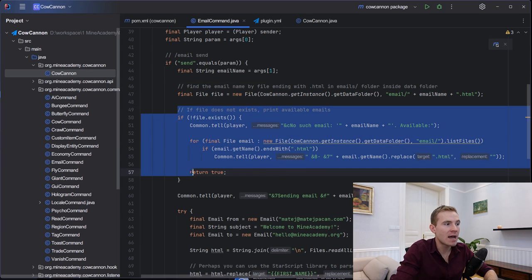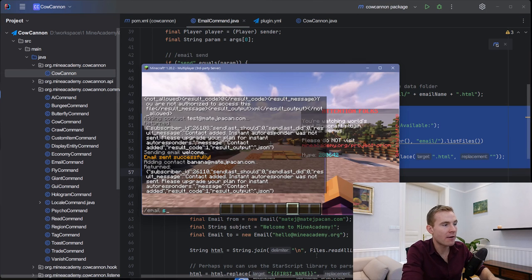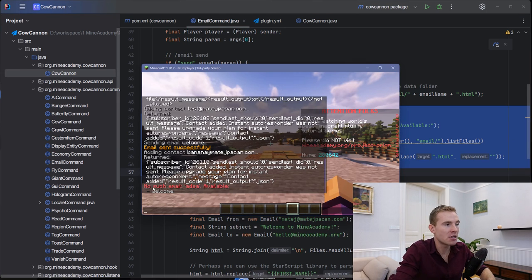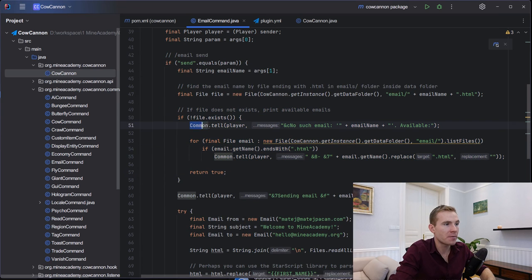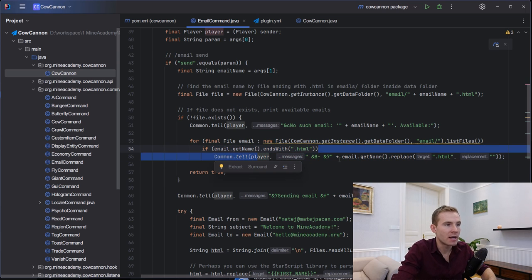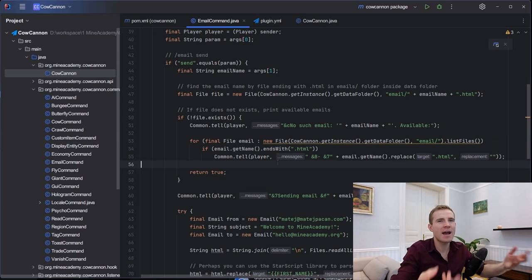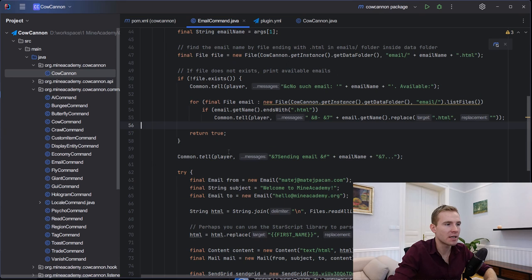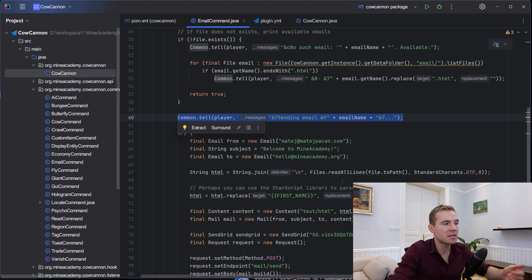Now, what if I type something that doesn't exist? Say I have a typo right here. It says no such email. This is exactly what's going on here, no such email. And then we simply want to open up the email folder and then list the files. And then we're going to simply list every file ending with HTML and then simply say which emails are stored in the plugin folder. I don't have to really do this, but I just wanted to give you guys extra value and really show you how to make user-friendly plugins and how to operate with files if you needed to rehearse that knowledge. Great. And then I can just say sending email because this is going to take a while.